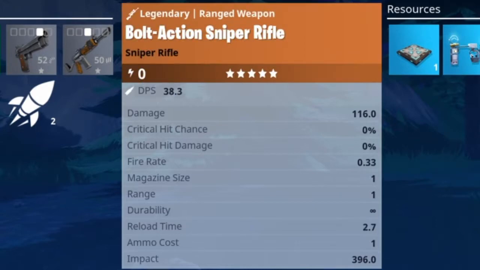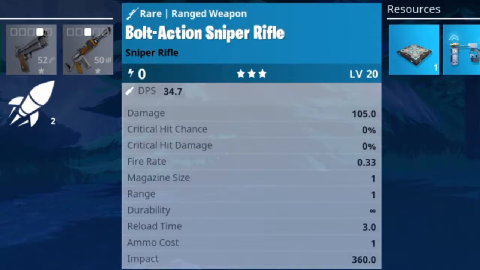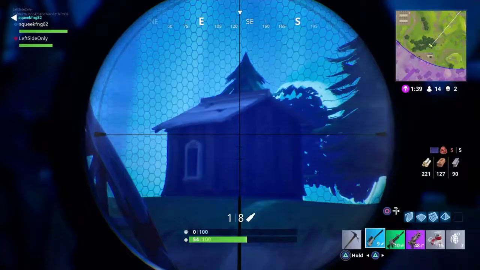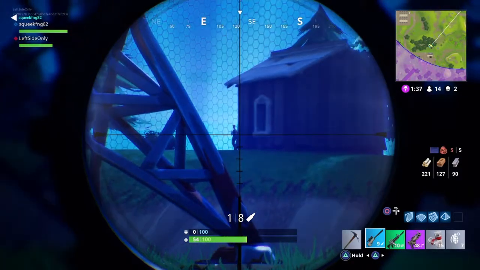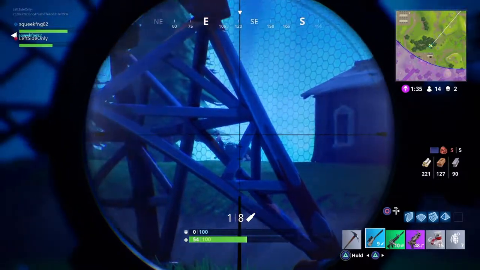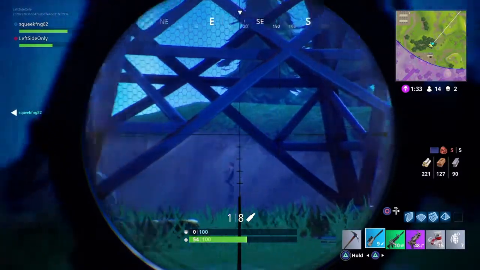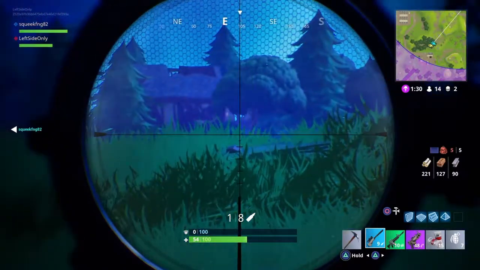So we've brought up here some of your stats for your bolt action sniper rifles. This one's the legendary. There's not a whole lot of difference between the legendary here and the rare here. I don't have any of the other ones, but that doesn't really matter much. Bolt action really is the best. But hey, if you get the semi-auto, you get the semi-auto.